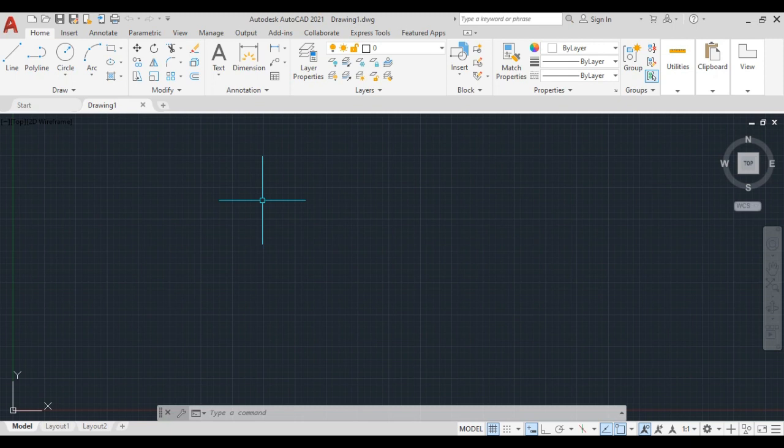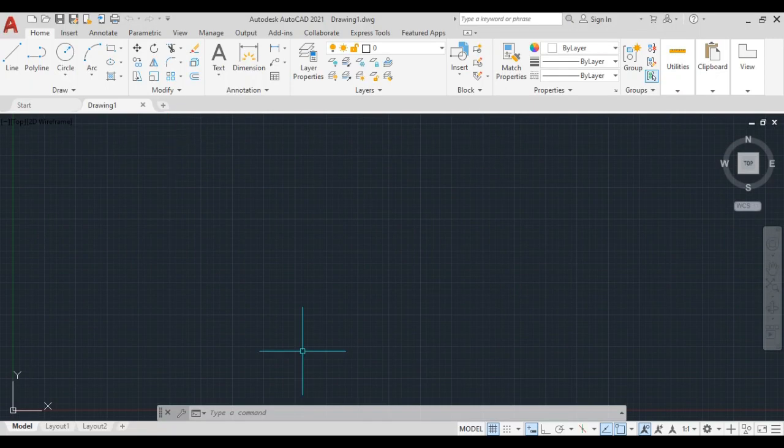First of all, here you can see the display, which is black in color. This is the display where you can make your drawing. See my cursor. This is your drawing sheet, where you can work or draw any drawing.